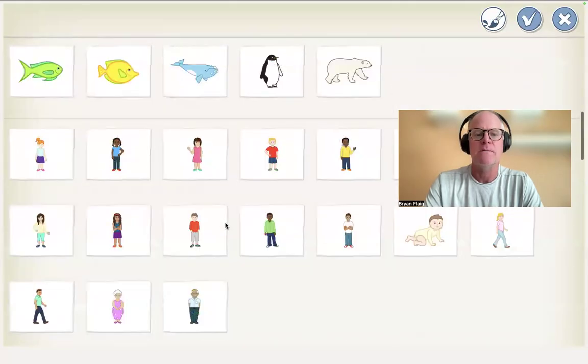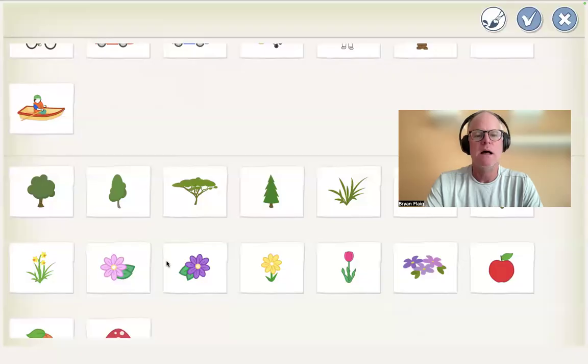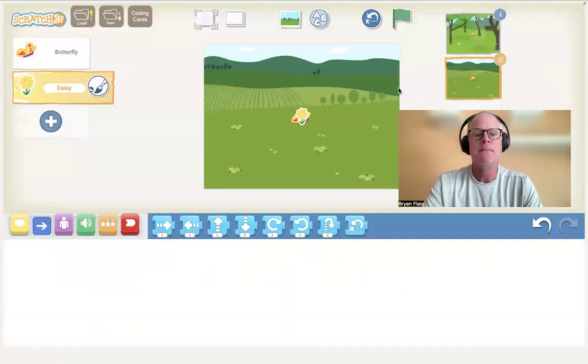If I scroll down towards the bottom, there they are. Lots of flowers. I like this yellow flower here, a daisy. It's nice and big. Okay, so there's my daisy.